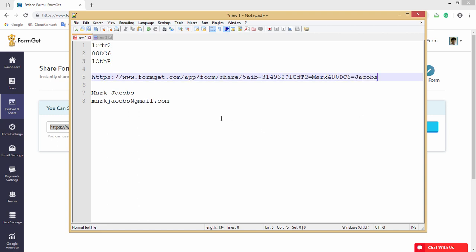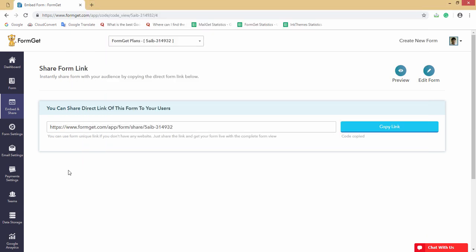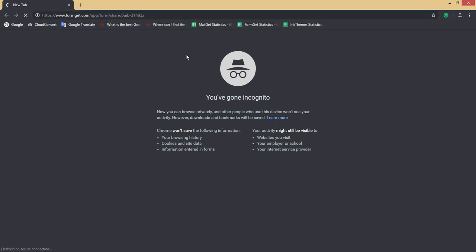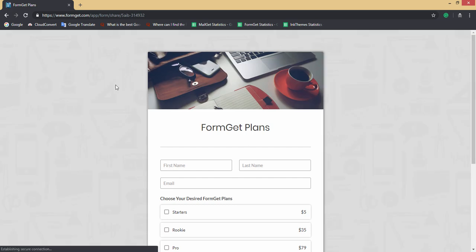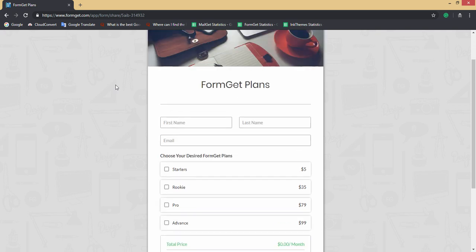And this process should be repeated for the email prefill value also. That is, ampersand sign, prefill key, equals to sign, and finally the prefill value. Now let's preview the normal version of the form in the incognito window. You can see that the form is absolutely blank.